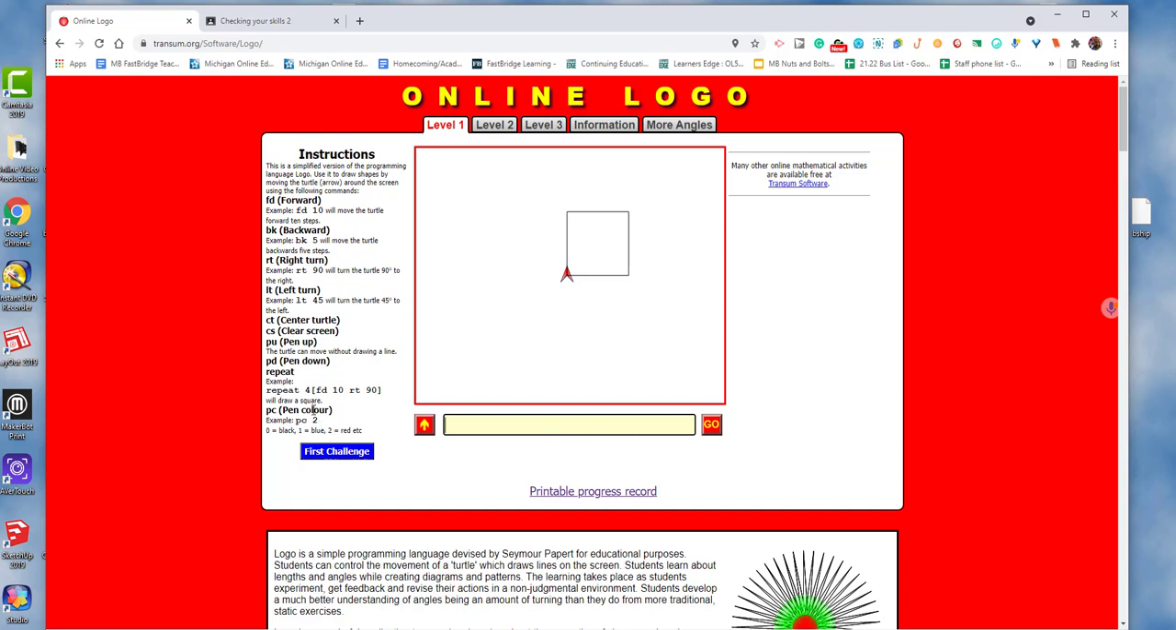Now you'll see where it says pen color: PC 2, PC 3. If you just type in CS, and we're going to do a PC, let's say PC 4. And now we're going to do FD 3. Oh, and you can see it's yellow. You have to look very, very close to see it.